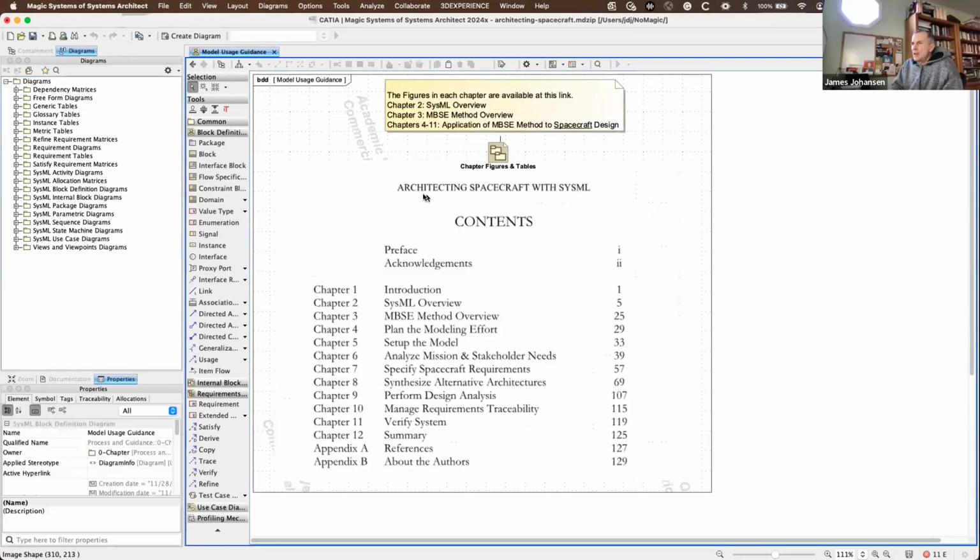And so this is a textbook called Architecting Spacecraft with SysML. This is a model that's freely available on the internet, and I've actually found two others. I will be referring to some of the things that are in here. You can see that it had the same type of structure, the way they organize the material in here, plus a lot of other things.